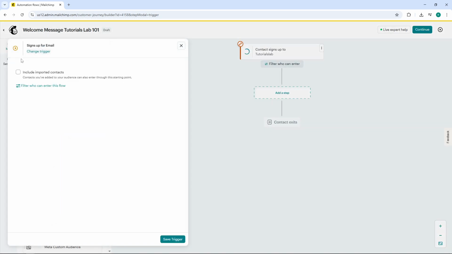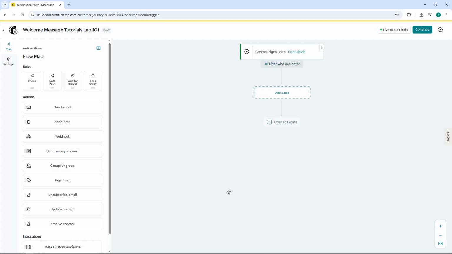After selecting your trigger, you'll be directed to the workflow creation page. The first step here requires you to save the trigger. This tells Mailchimp that you want the automation to activate when a subscriber signs up. Go ahead and click the Save Trigger button to lock this in.